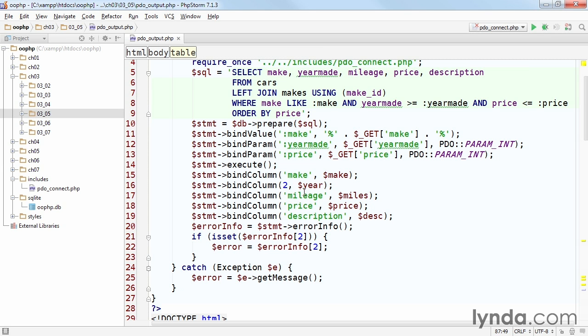You can use the column number, counting from 1, but I regard that as being less safe than using the column name. Normally you should call bind column after executing the prepared statement. The only exception is when working with large objects in PostgreSQL. A large object in Postgres needs to be bound before the prepared statement is executed, but that's the only exception. In this example, I've used the fetch method, but it also works with the fetch all method.